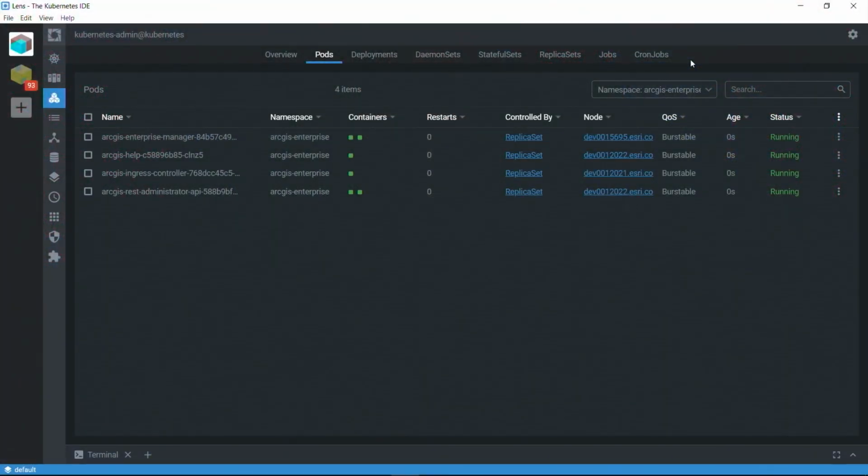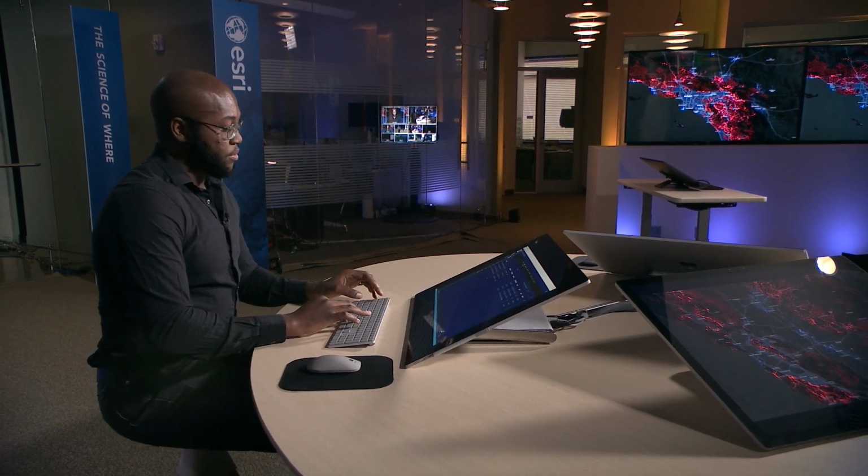Do you remember that initial set of microservices that I told you about earlier? Well, within Lens, underneath this Pods tab, we have our 4 initial set of microservices. We can now proceed to step 2, the configure step. Let's navigate back to the terminal and over to our configure script.